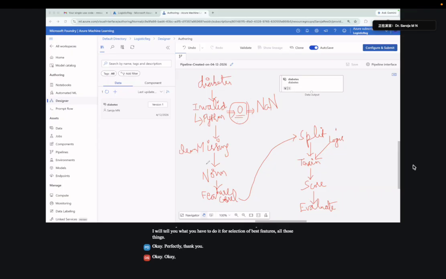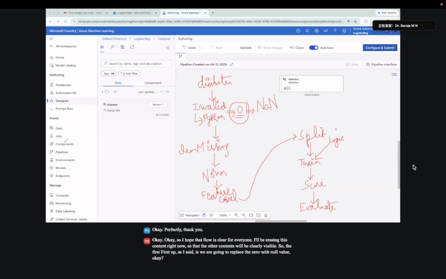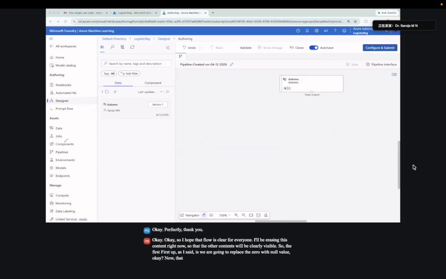Okay, so I hope that flow is clear for everyone. I'll be erasing this content right now so that the other content will be clearly visible. So the first step, as I said, is we are going to replace the 0 with null value. Now there is no direct module available for replacing that with a null value. So what we are going to do is write a simple Python script for that.